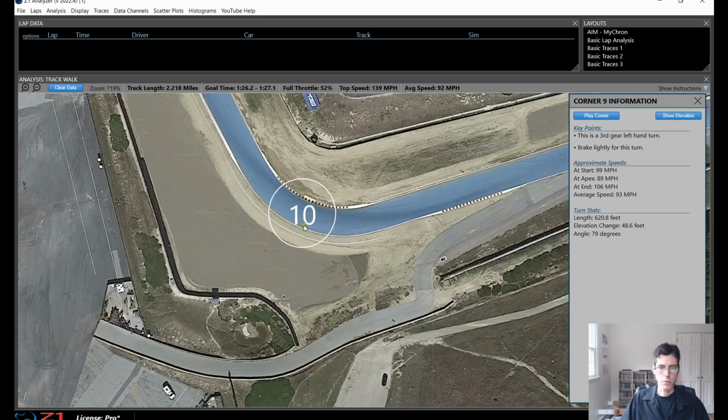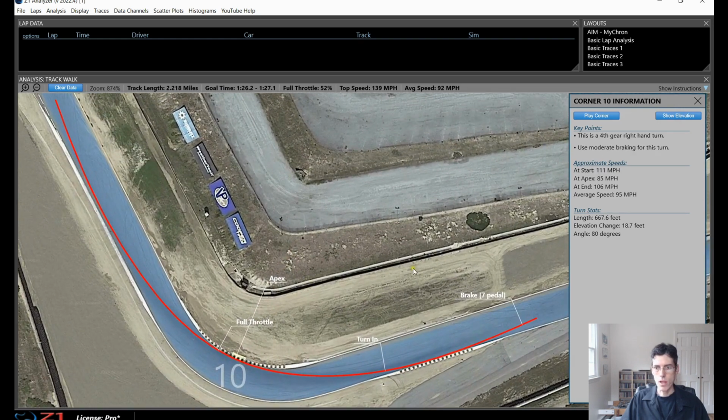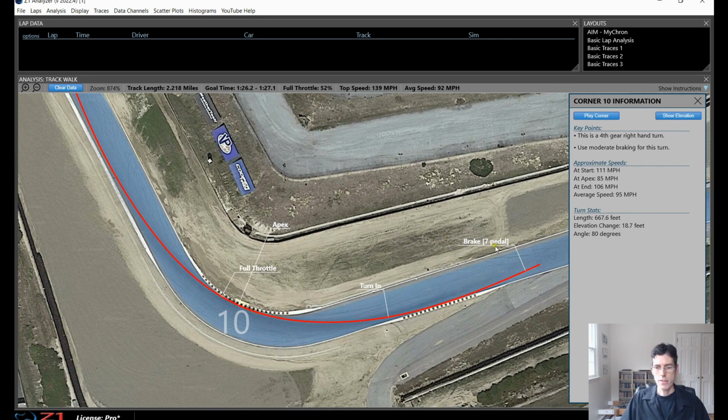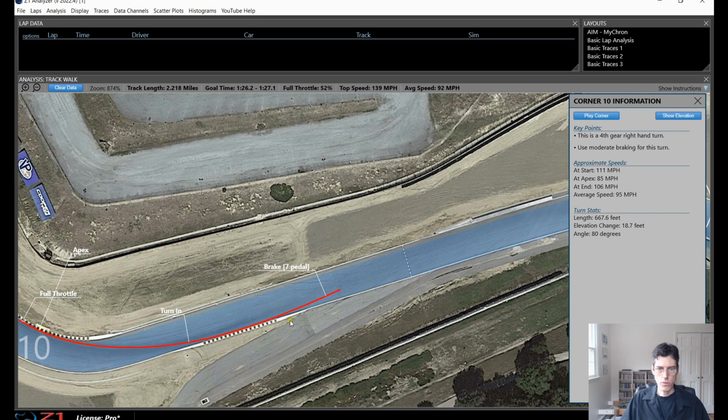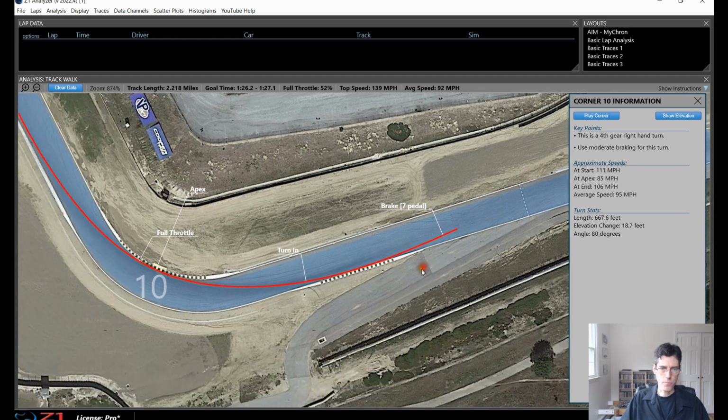All right, let's move on to turn number 10. Fourth gear, right-hand turn, as it says right here, and this is used as a 7 pedal on braking, so pretty good. And you're braking a little bit before the curbing. There's also this sort of service road that goes off here. You can use that as a brake point too. Basically, when the service road starts to diverge, you want to be on the brakes at that point.